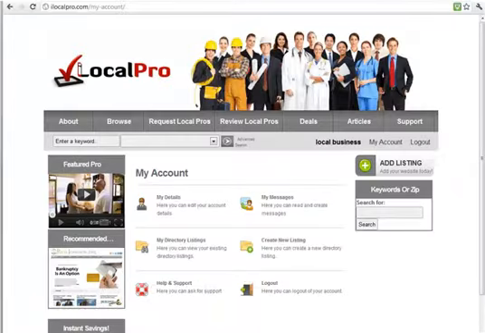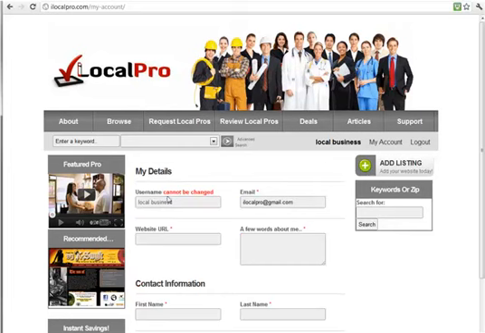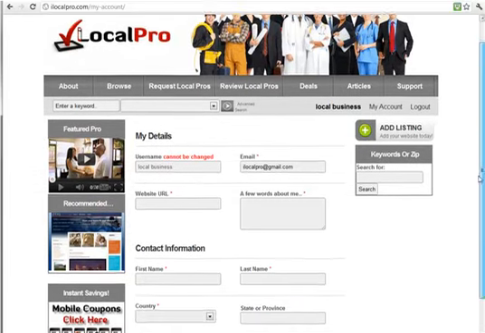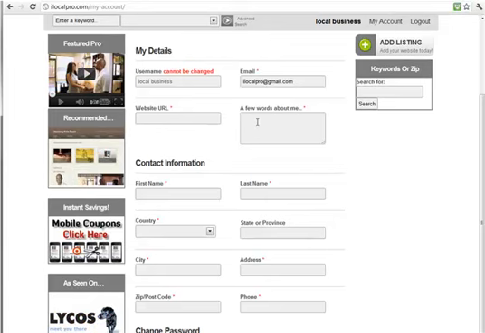So this is the dashboard for the directory portion of our website. You'll see here you have access to your details. You cannot change your username. Once you register your username, it is permanent and can't be changed. You can change your email, and feel free to go through and update the rest of the fields. Include your website URL, domain name here, if you have one, insert a few words about your business and update your contact information so that all of the fields will be full.